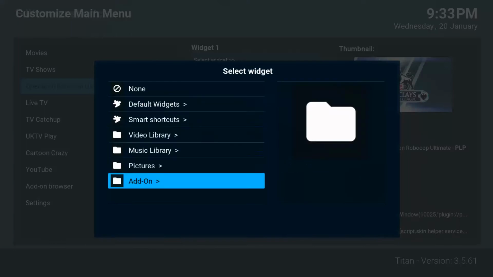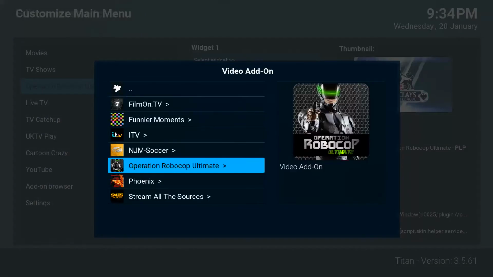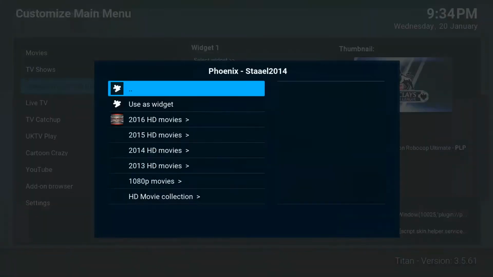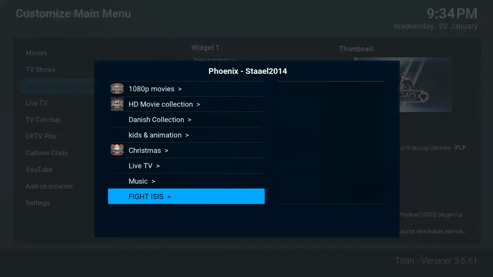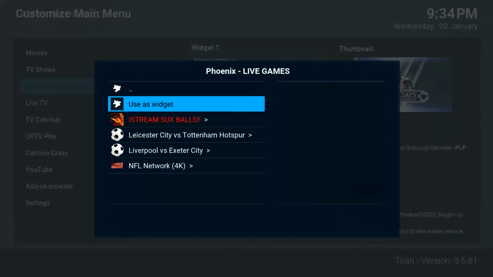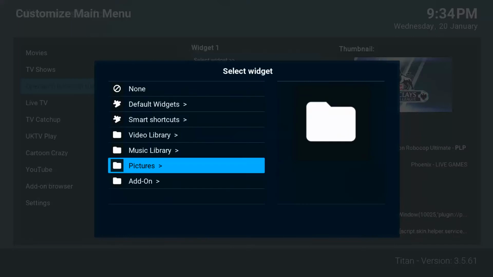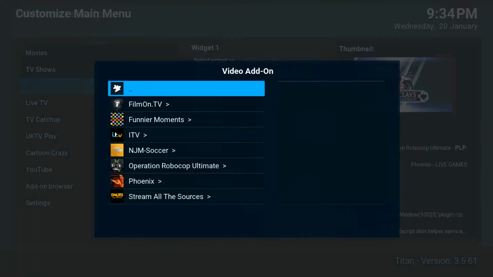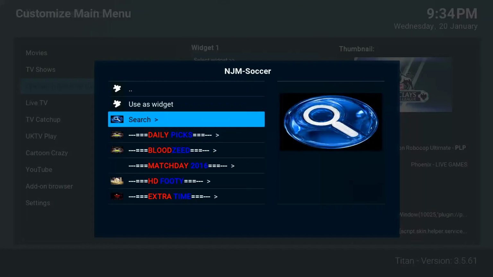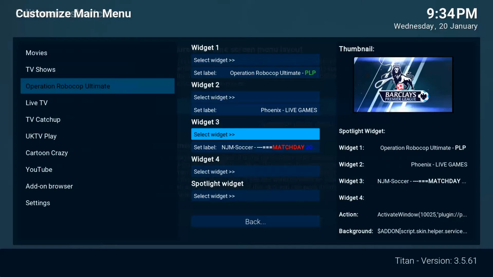Second one, we'll go into Phoenix, and if you go down to this one, and then press the up arrow until you get to live TV, then live games, and then use this widget. Last one, if you've got add-ons, video add-ons, NGN soccer, and then the match day, and then use this widget.